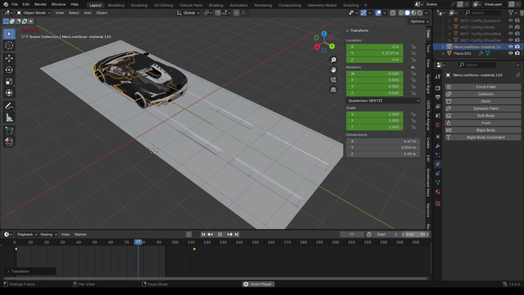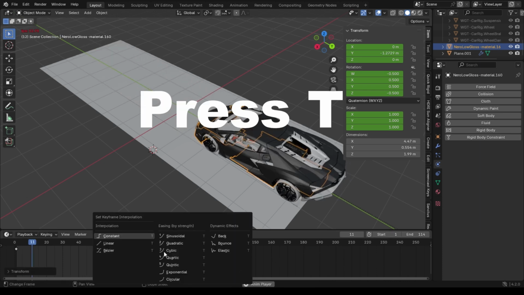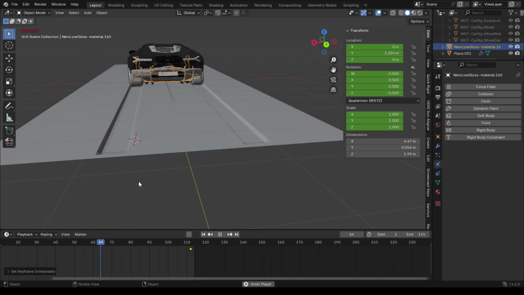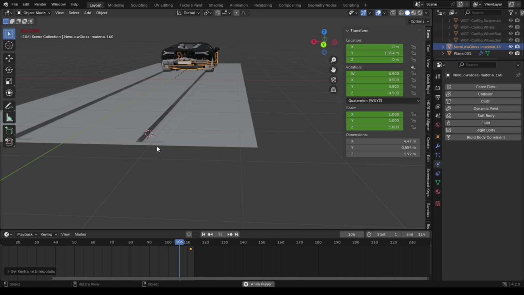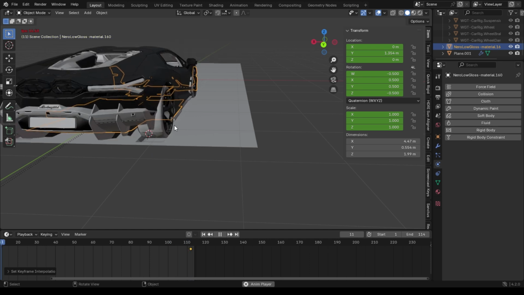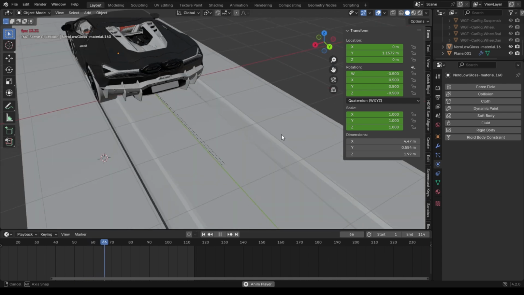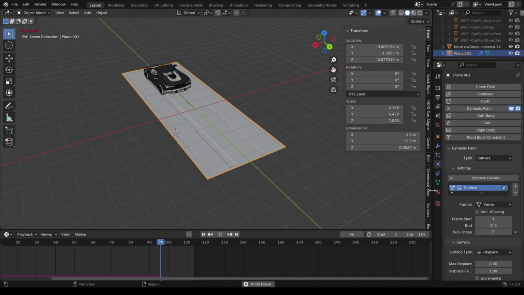Press T and choose linear to make the car move at constant speed. You can now see we got some basic tire trails going on here, but actually it's boring. I mean, we can control the surface of the ground as we want, like we can decide the ground to be dry, mud, or watery, depending on what ground surface you want it to be.